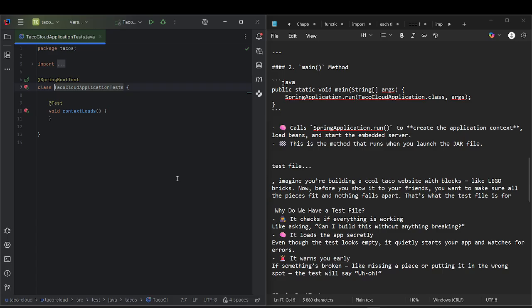Why do we have a test file? It checks if everything is working, like asking, can I build this without anything breaking? It also loads the app secretly, so even though the test looks empty, it quietly starts the application and watches for errors. It will warn you early if something is broken, like a missing piece or putting it in a wrong spot. The test will say, uh-oh, and warn you.